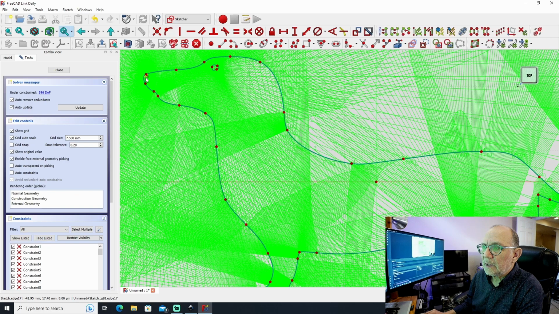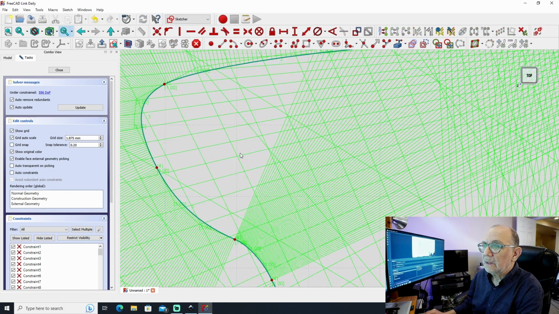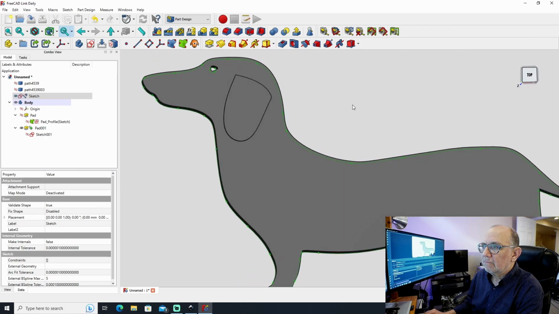We don't want to get rid of anything else. Let's just get rid of the hole. So there it is. Just hit delete and it'll delete the hole. Say close, and the hole is gone.